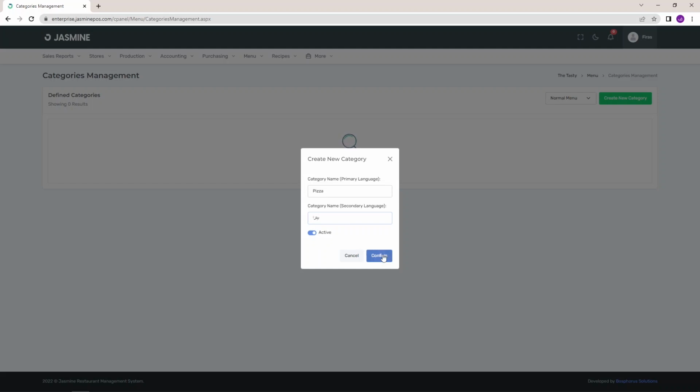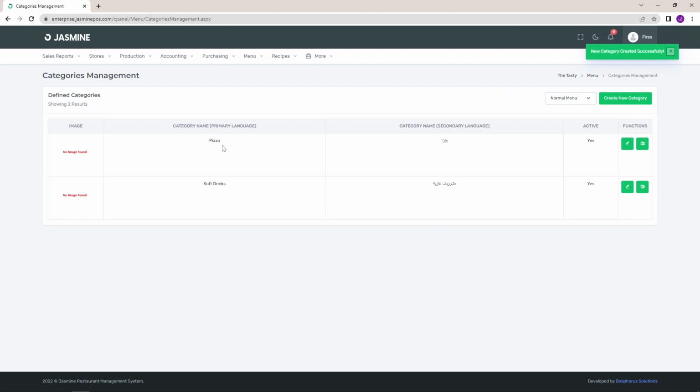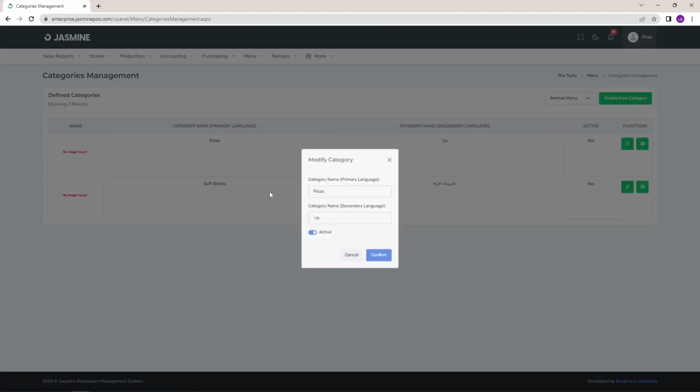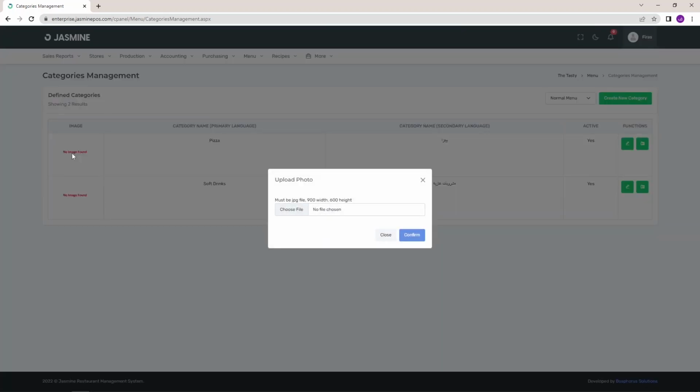and is it active or not? We will confirm, and then we will create a new category called soft drinks, and we will put here مشروبات غازية, and we can confirm. If we need to change the name of this category, we can go always to this button here, press it, and you can change and make confirm. So I didn't make any change, but I make the confirm. If you want to show the image of the category on the QR code menu or on the waiter pad, you can assign it from here, and you can upload the photo of the category from here.